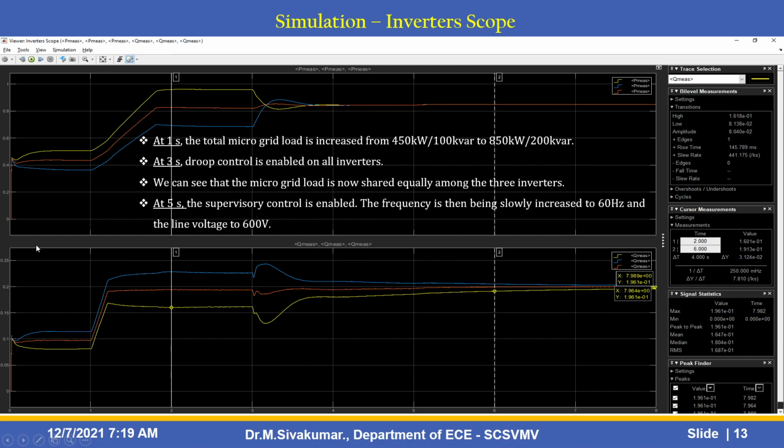Here you can see that at 1 second the total microgrid load is increased from 450 kilowatts or 100 kVA to 850 kilowatts or 200 kVA. At 3 seconds droop control is enabled on all the inverters. We can see the microgrid load is now shared equally among the three inverters. At 5 seconds the supervisory control is enabled. The frequency is then slowly increased to 60 Hz and the voltage to 600 volts.